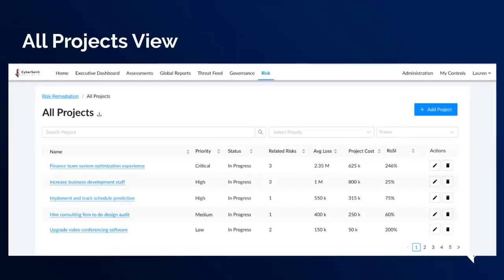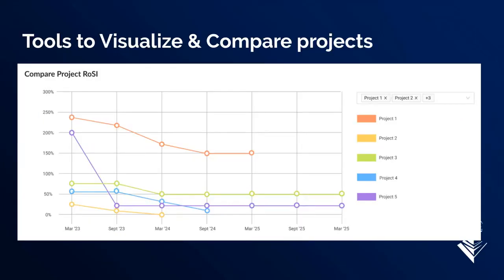And this is just the table view. I think a big thing in cybersecurity is we want visuals, but we also sometimes need to see that raw data. But we also have some visualization tools in our product to help people better compare against each other.